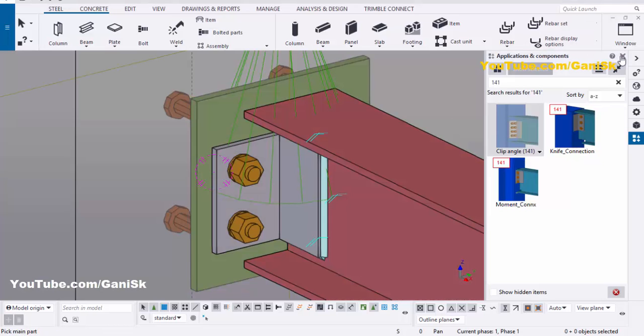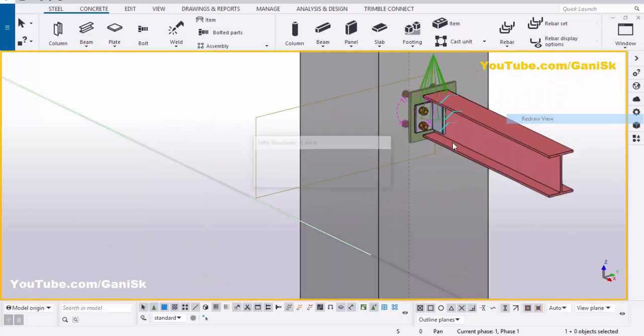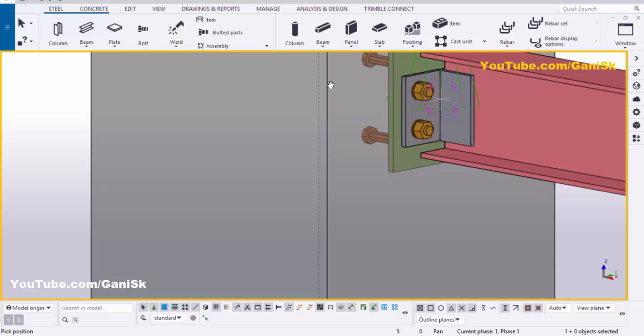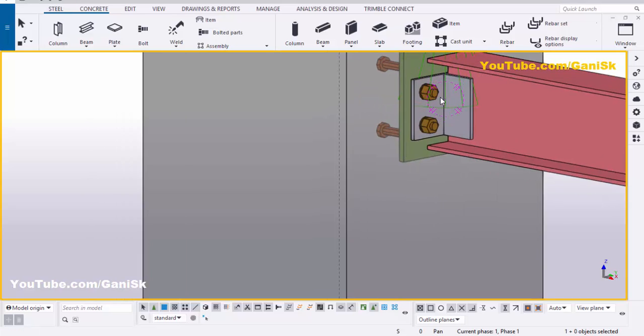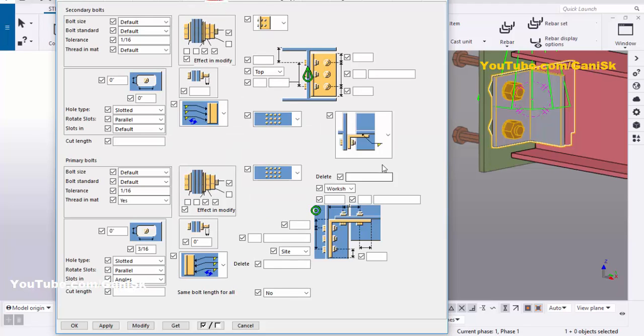Now close this window, right click mouse interrupt, click on space, right click mouse interrupt. At this condition, we need to weld this angle to the embedded plate and bolt it to this beam. So I'm going to change this position of this bolt. So double click on this component. Now go to bolts tab. In bolts tab, click on here.